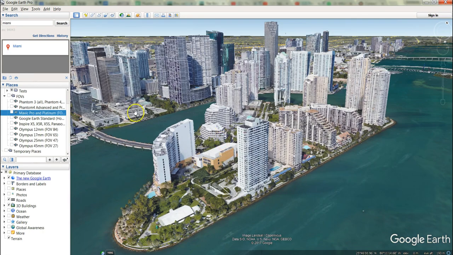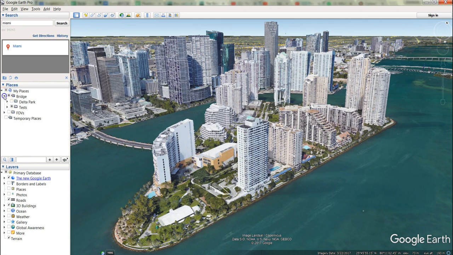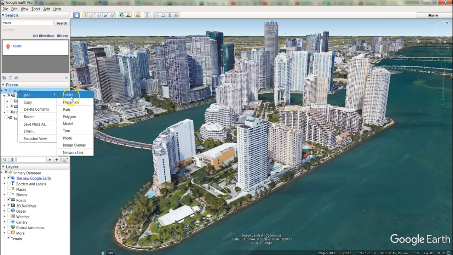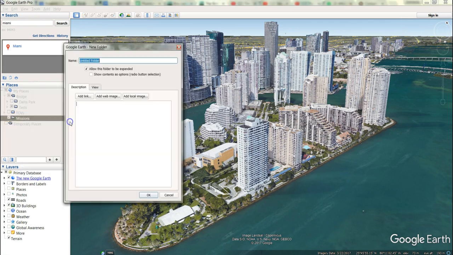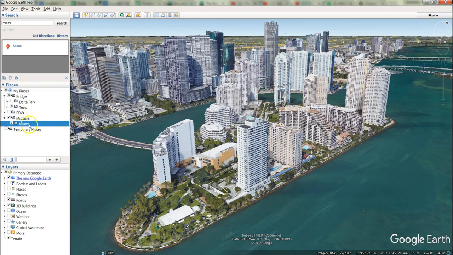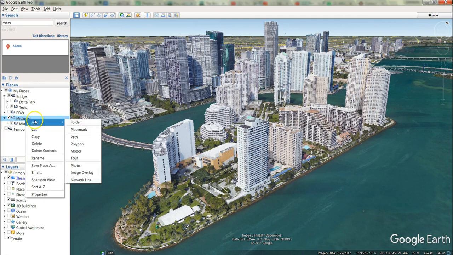Okay, so here we are in Miami. Let's minimize the FOV folder. Let's go to the My Places folder and set up a subfolder called Missions. Great, now that we've got the Missions folder, let's set up a subfolder inside that and give it a name. Okay, so now we have the Miami mission, and later on if you want to create a different mission, just go back to Missions, right click and add a folder.